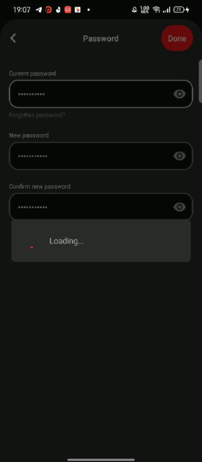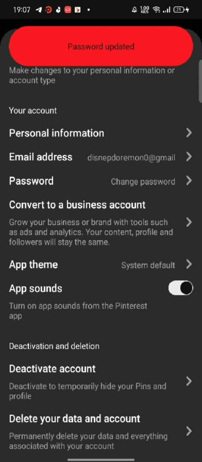This is how you can change your Pinterest account's password quickly and easily in just a few steps.